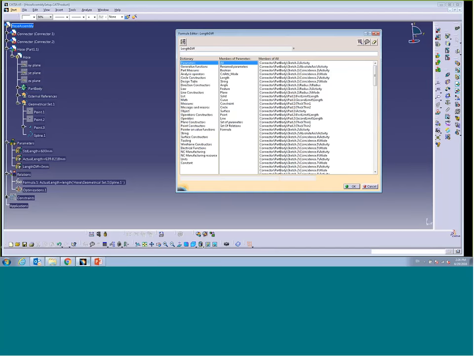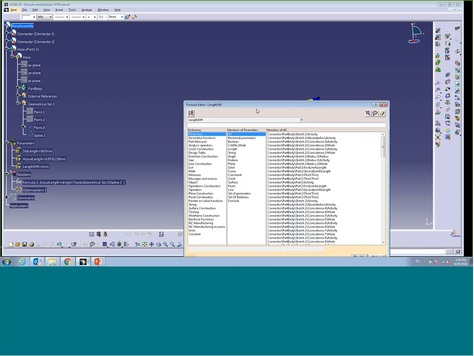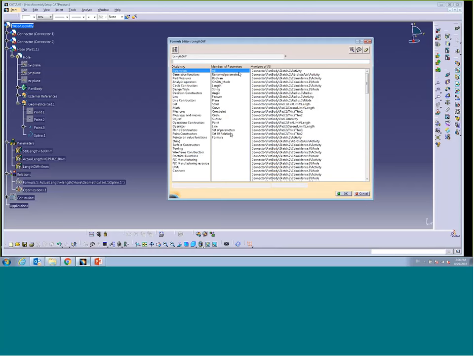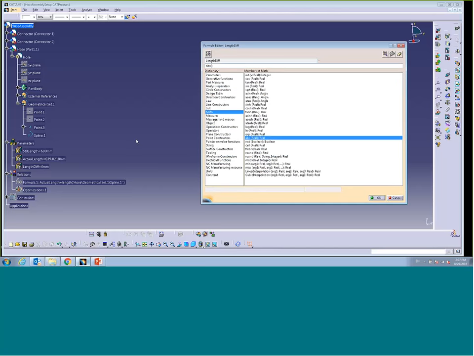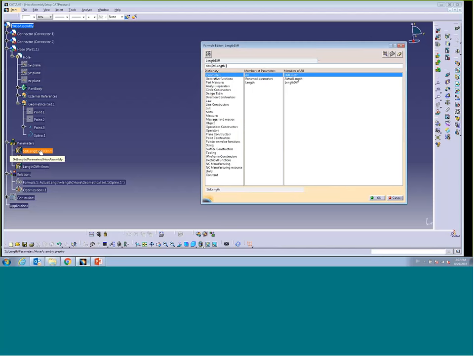First of all, the actual length can be longer or shorter. So what you want to do is take the absolute value. I'm going to go into the math. There's a whole lot of functions here, but I'm looking for absolute value. There you go, there's abs. I'm going to double click on this function. And what I want to measure is the difference between standard length and actual length.